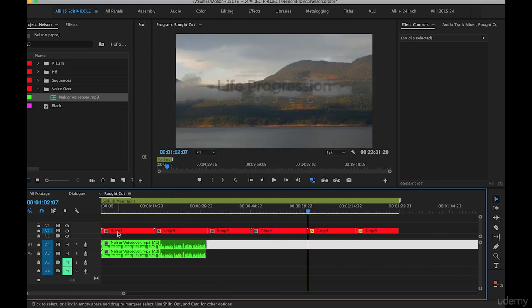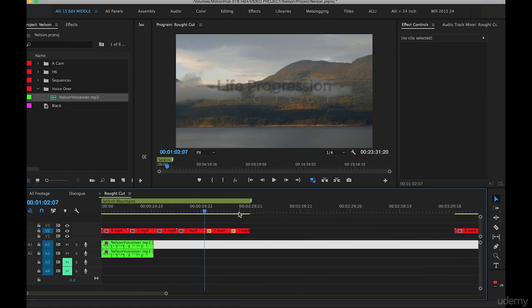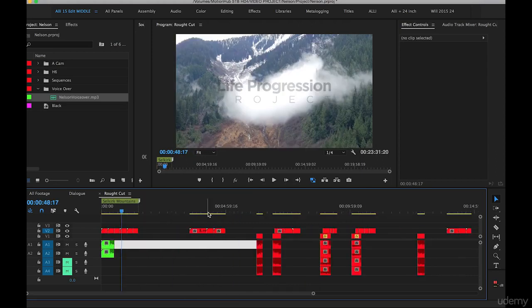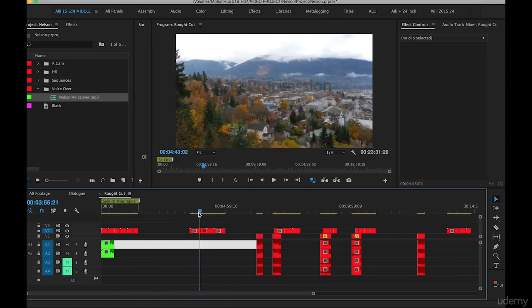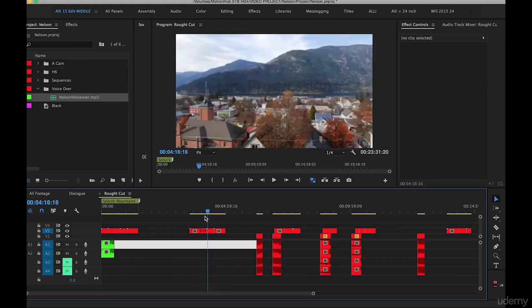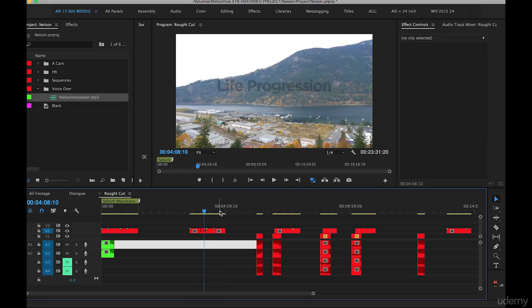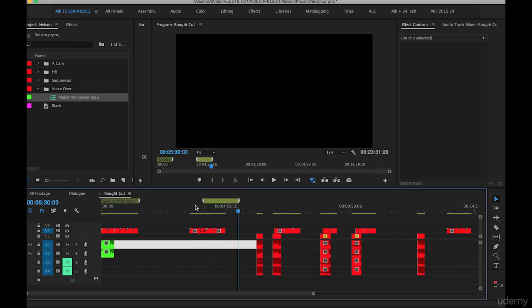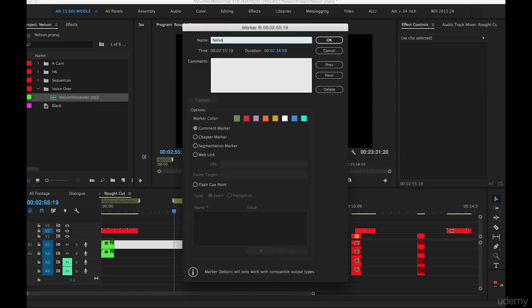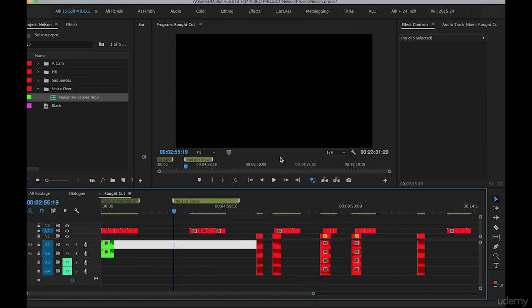And just to recap, we have 4, 5, 6, 7, 2, and 3 clips within Selkirk Mountain. These next set of clips are shots of Nelson. For now, let's call the marker that we're going to create Nelson Views. I'll push M, hold down Option on my keyboard, drag this marker out, double click on it, and we'll call it Nelson Views.